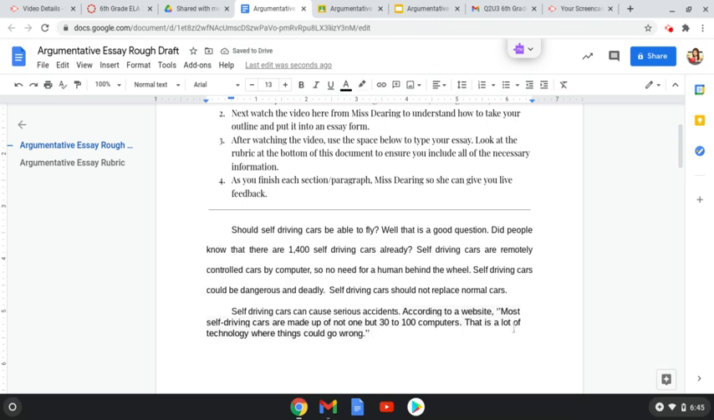He got this fact from a website: Most self-driving cars are made up of not one, but 30 to 100 computers. That is a lot of technology where things could go wrong. Since he got that directly from a website, he needs to put it in quotation marks. Also, you want a sentence starter at the beginning to lead into your evidence, like according to a website, or the author of this website stated. So he has, according to a website, with a comma leading into our evidence.